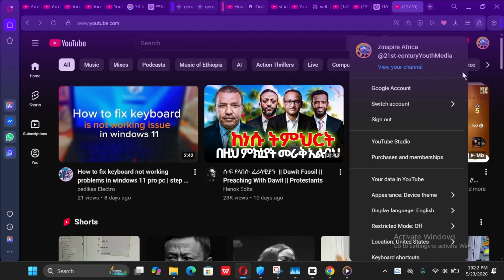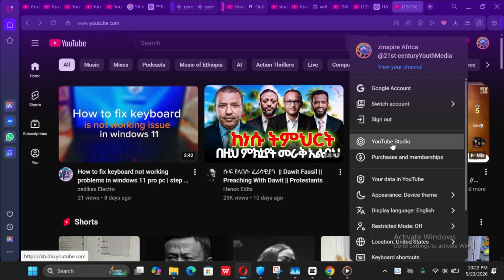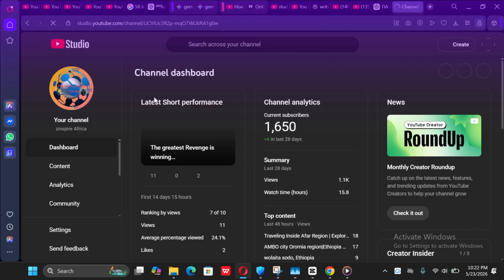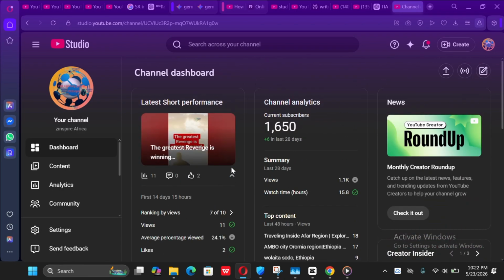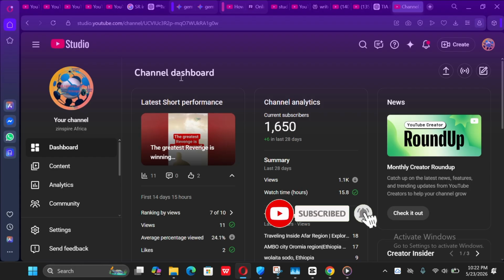Come here and let's go to YouTube Studio, and under YouTube Studio you see your channel. Now look, the strikes are not available here. Previously there was a strike at the top here, but now that strike is totally removed. But make sure within the 90 days your channel doesn't get any strike. So this is all I have for you.